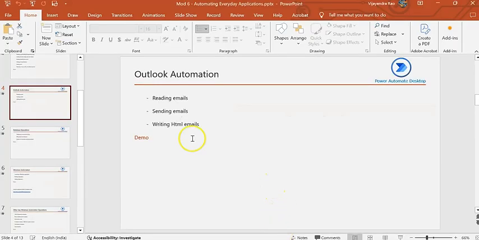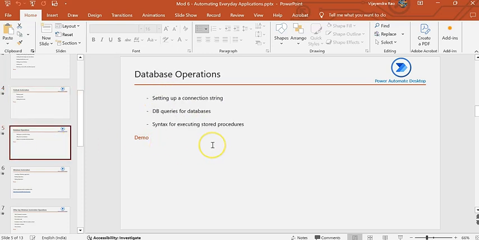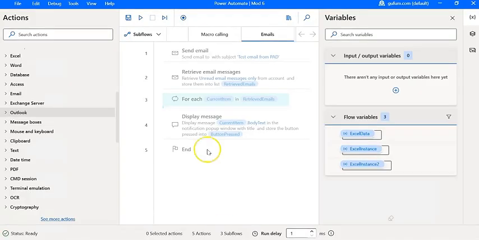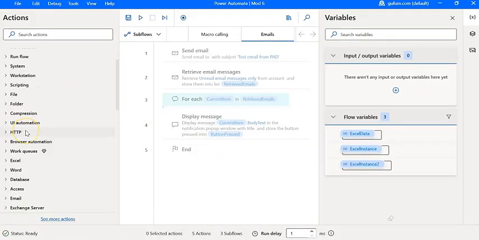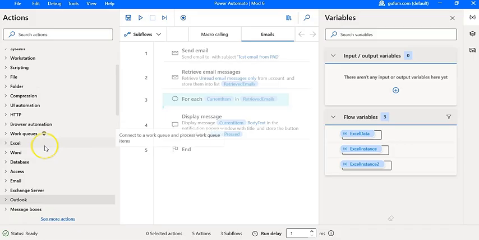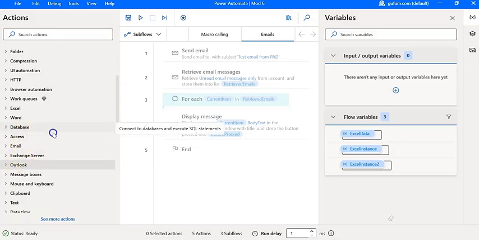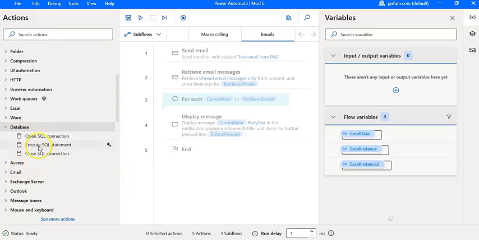Let's move forward. So you saw HTML emails, sending of emails, reading of emails using Outlook is the same concept, and using SFTP IMAP. So, database related operations. Database has its own group of actions. Here it is called database. Simple. Opening an SQL connection to any database, MySQL or SQL Server or any other.